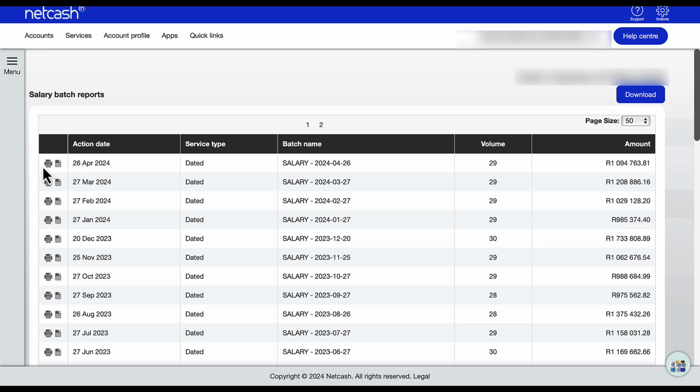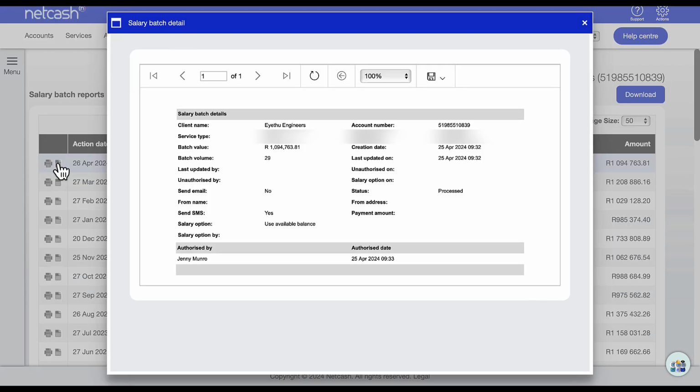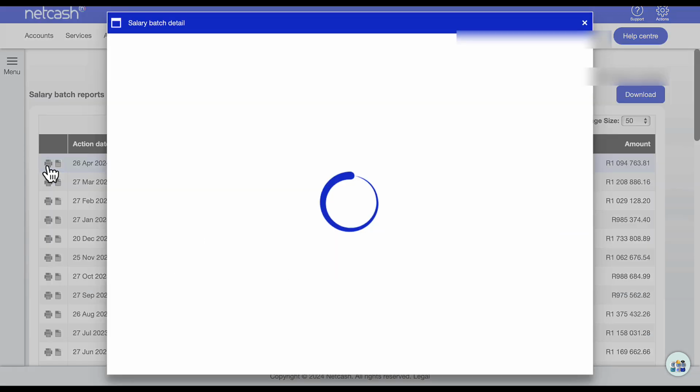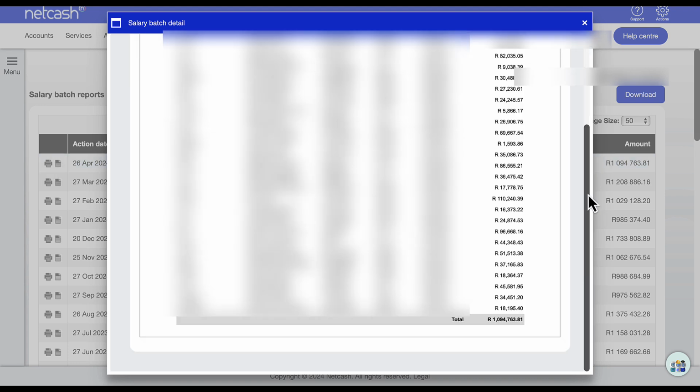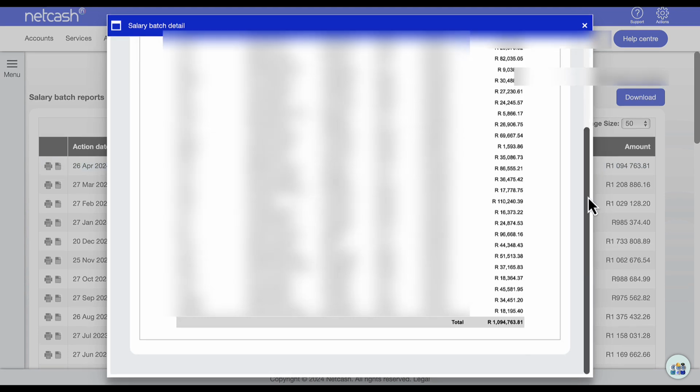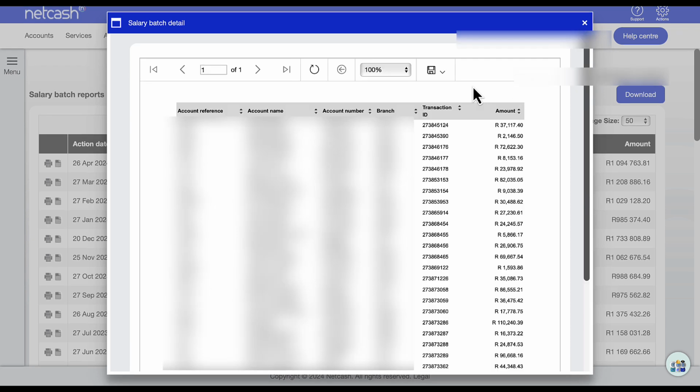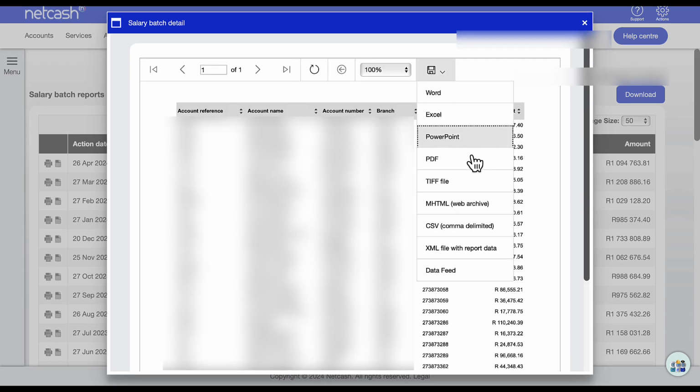You are also able to view a batch summary report and a salary batch detail report, where you can obtain a net salary payment amount per employee. These reports can be saved in case you need to share or store them with your payroll file.